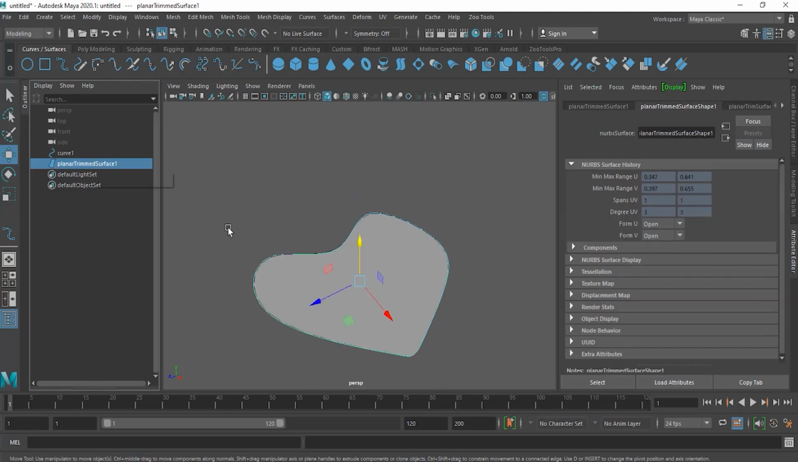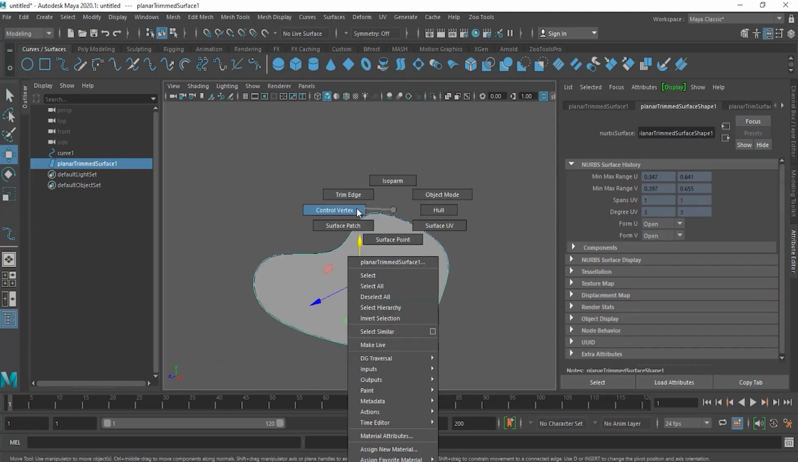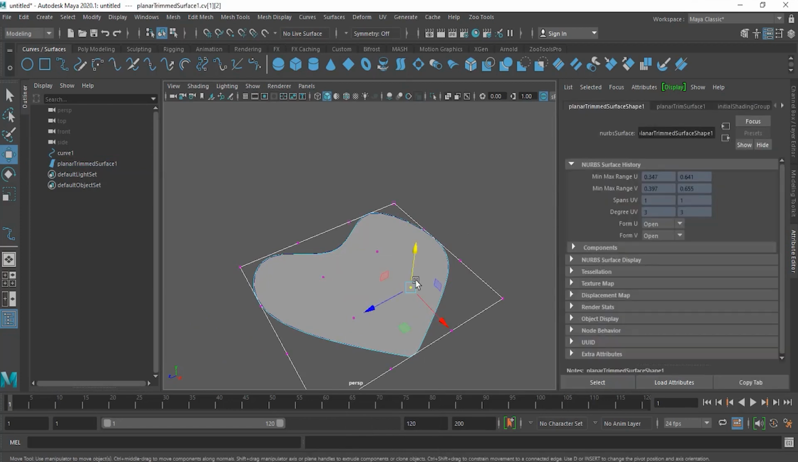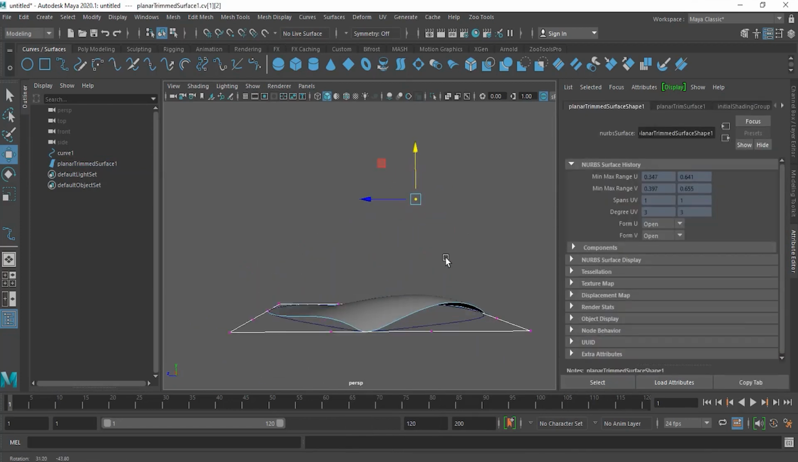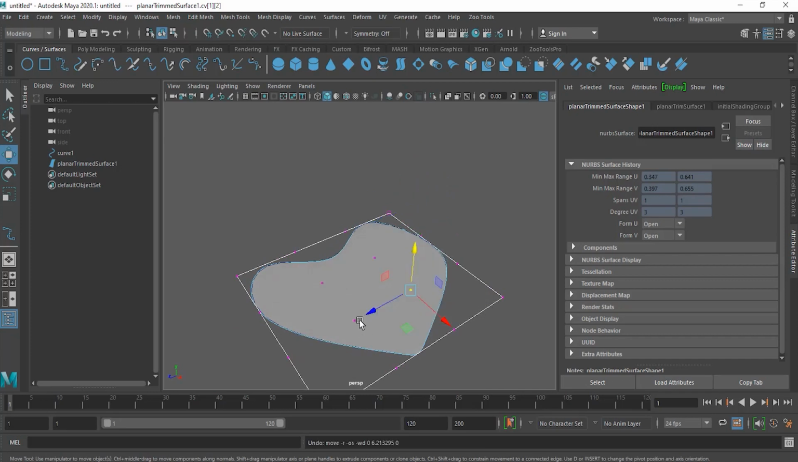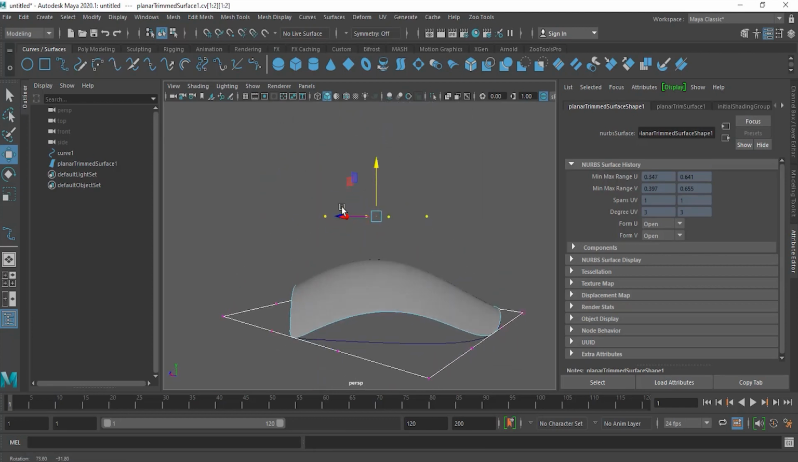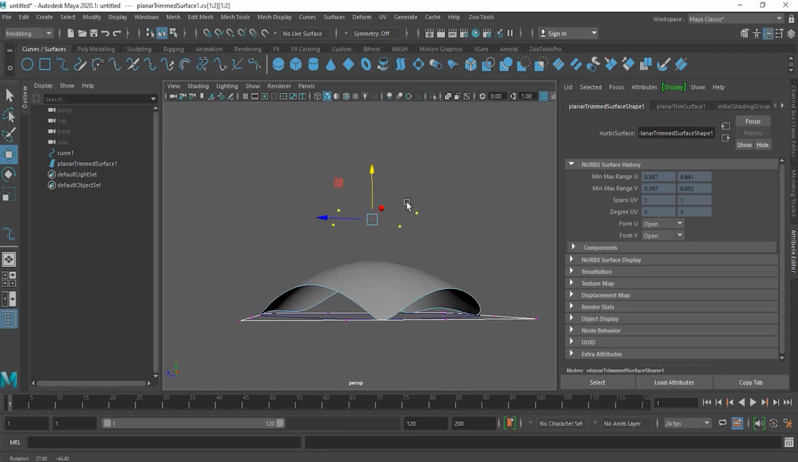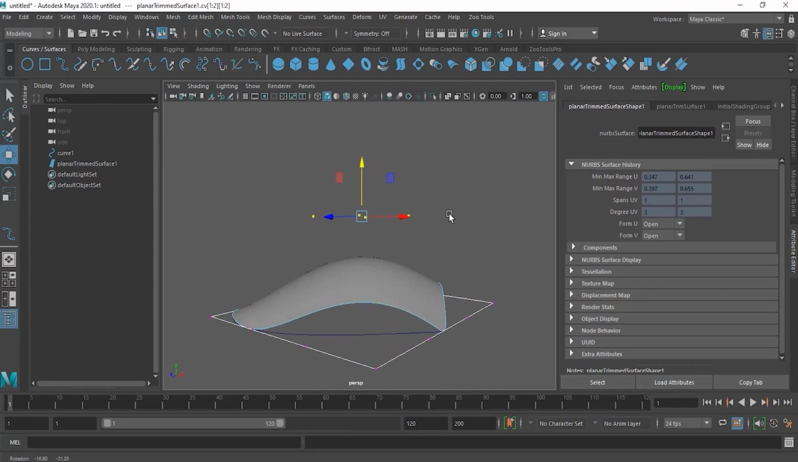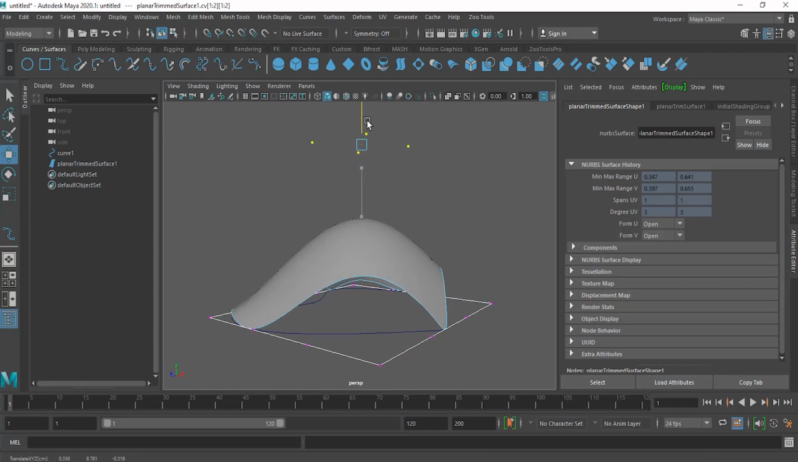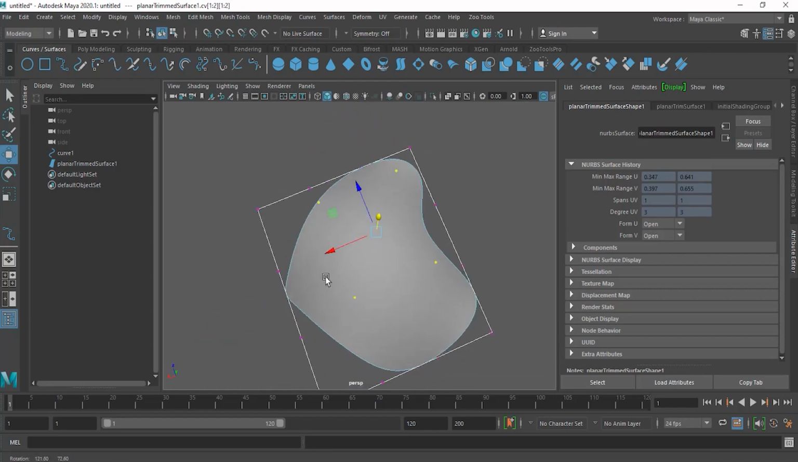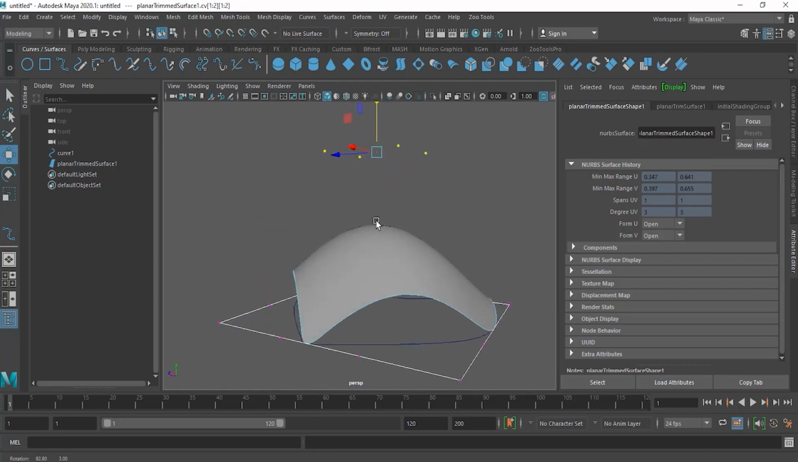You have to go to the planar surface, then right click, control vertex, and then you can change it. You can make it 3D-ish, you can move it up, okay? You can select all of them or one of them, whatever you want to select. So let me select all of them just like this. I can move it up, and you can see that it's giving a very nice looking shape to it, okay?